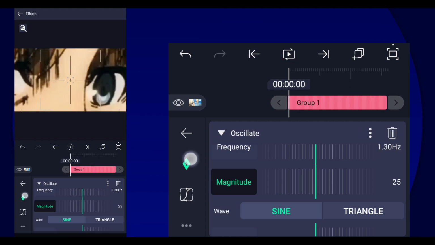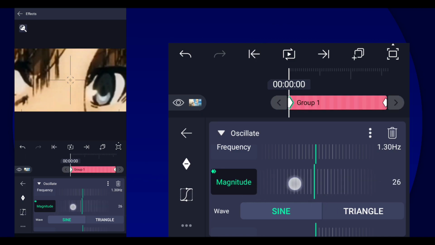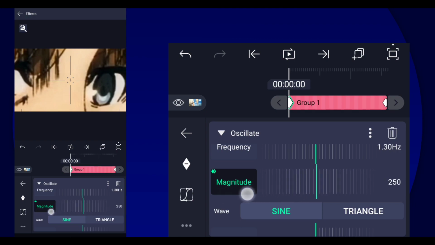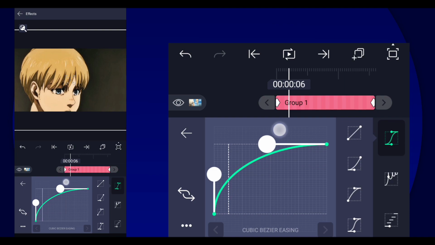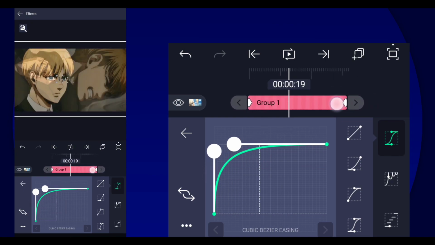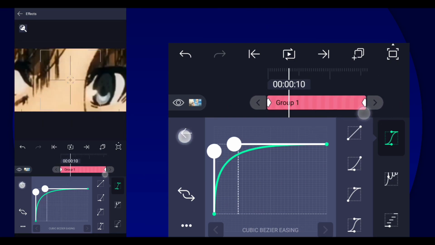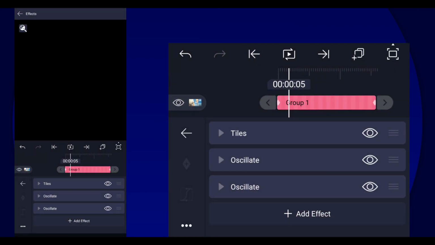And then the frequency all the way down to 1.30, and the magnitude, we're gonna add 2 keyframes, one at the beginning and one at the end. And then we're gonna set the second keyframe to 0 and the first keyframe to 230 like so. And then we're gonna add this graph. Boom, that's it. And then we're gonna add another oscillate effect.